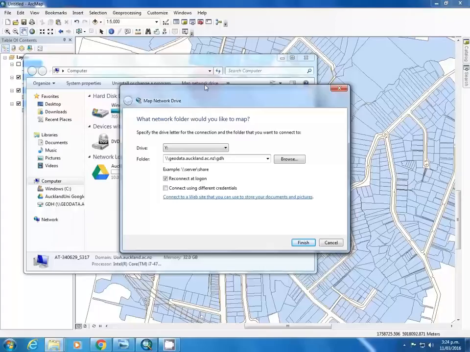But primarily, if you're using this at home, you'll use Auckland GIS because this is the whole database. So it's huge. You wouldn't want to save that onto your computer either, because each file will be like 30 gigs, 40 gigs.